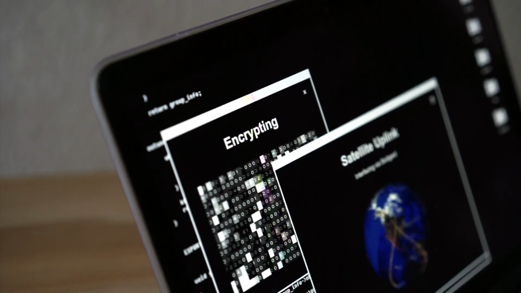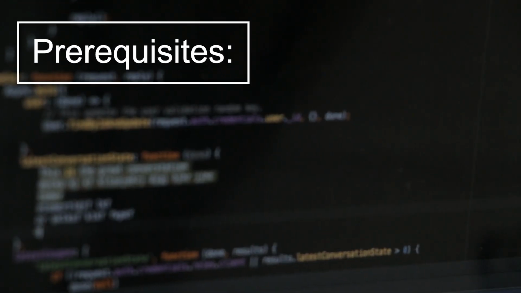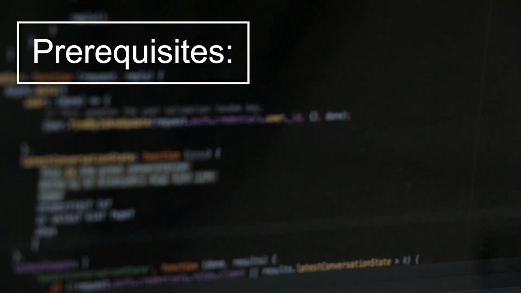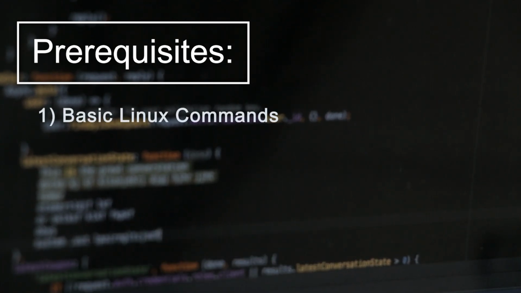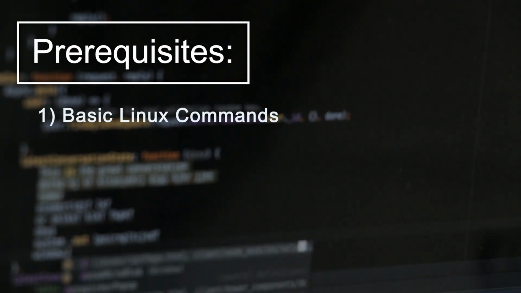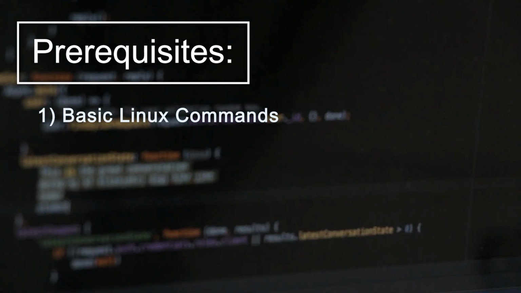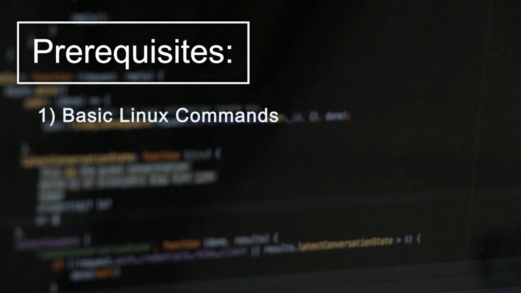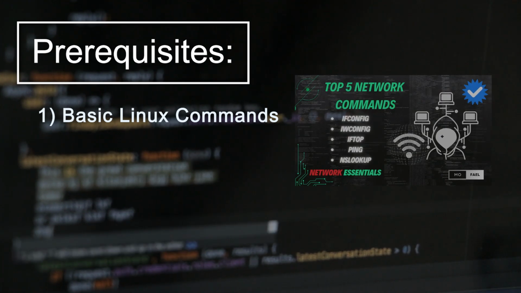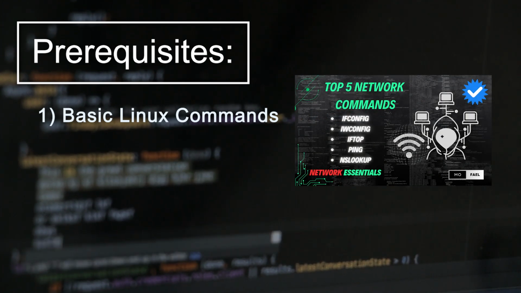Before we dive into the hands-on part, let's cover a few important prerequisites. First, to follow along with this tutorial, you need to have some basic knowledge of Linux commands. If you're not familiar with commands like ifconfig, iwconfig or ping, don't worry, I have already covered those in a previous video, so feel free to check it out before jumping into this one.